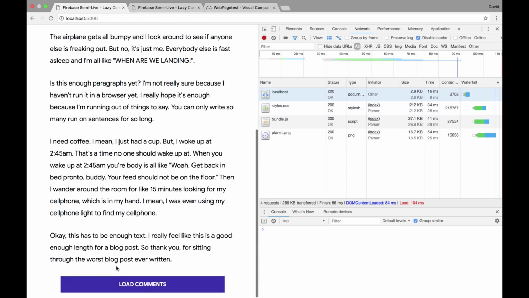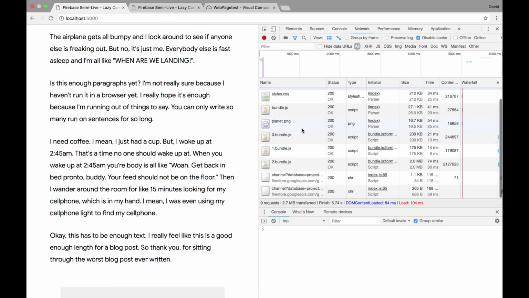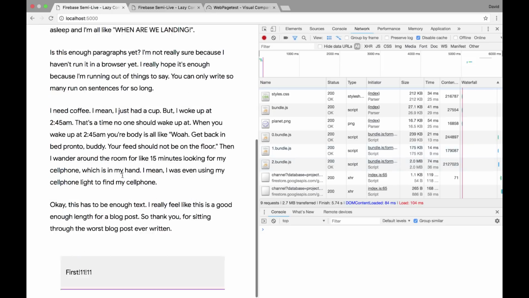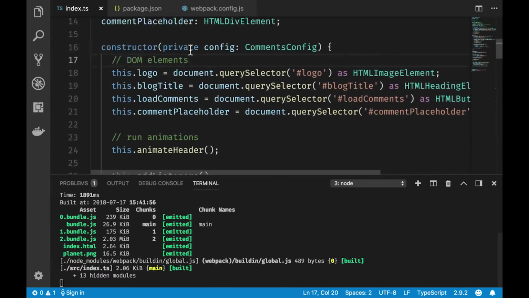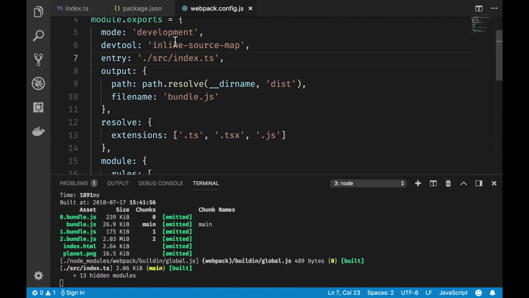And now when I click this load comments, we get 0 bundle, 1 bundle, 2 bundle. These are all the async chunks that we're loading. And then our comment comes in. So now I'm going to go back and do a production build again and deploy and test on WebPageTest.